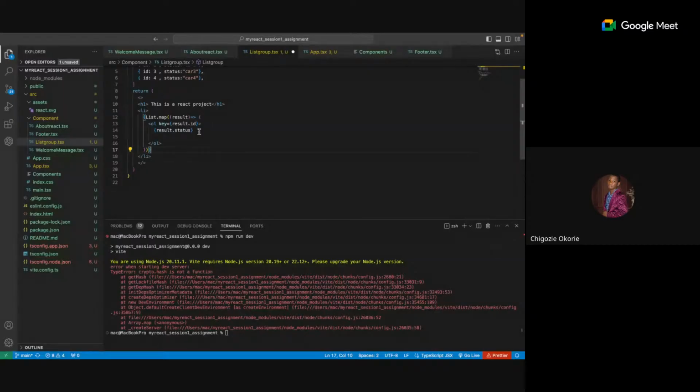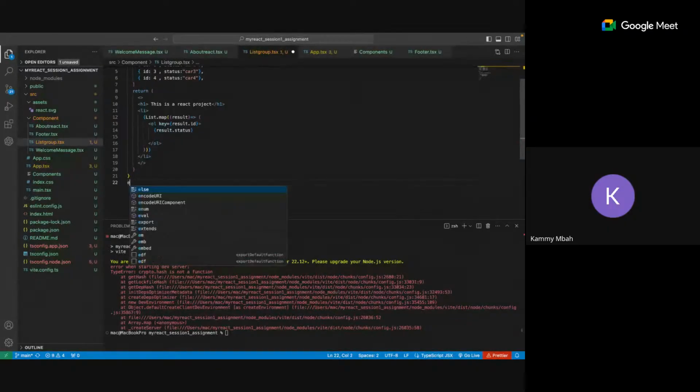Is it okay? Yes. So now just go down and then export that particular function. Okay. Export.